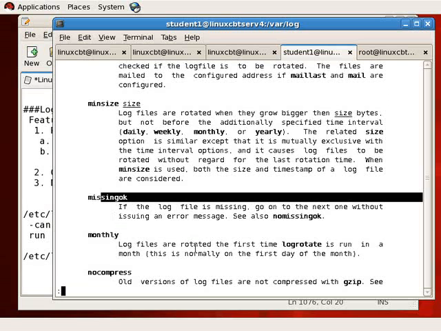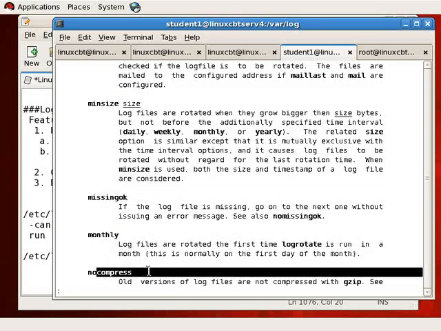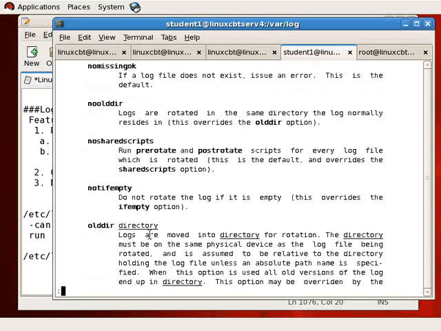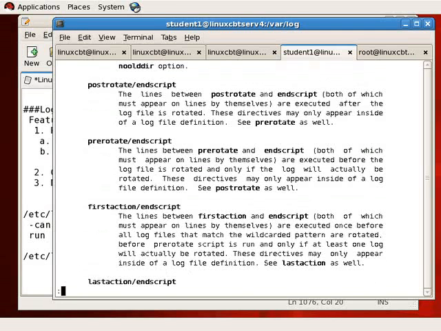If the log file is missing, then go on to the next one, don't complain. A log file could be missing, for example, if there's no log data. For example, syslog doesn't create the log file unless it receives information for it. So it's quite possible that a log file may be missing if there's no activity. No compression will not compress it. No copy truncate, no copy, no create, and other sensible settings that help you to tailor your environment.